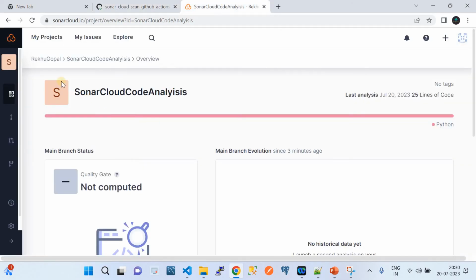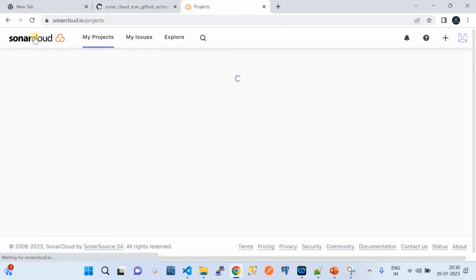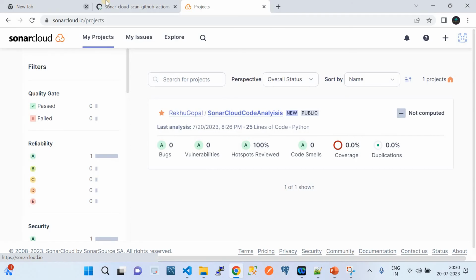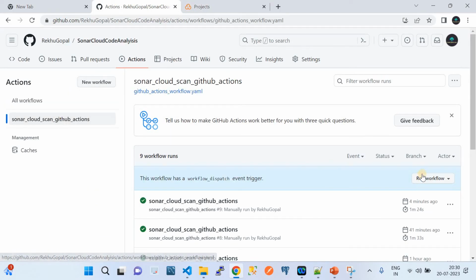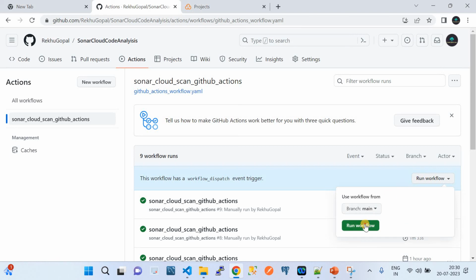So the analysis of the project is not getting invoked until you invoke it from the GitHub Actions. So I'm running the workflow. This is what we call an integration, in the sense that the security problem in the source code is getting identified during the execution time.